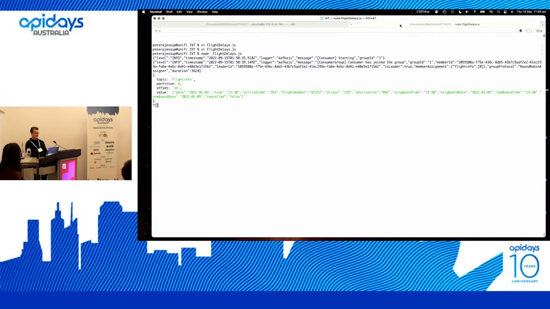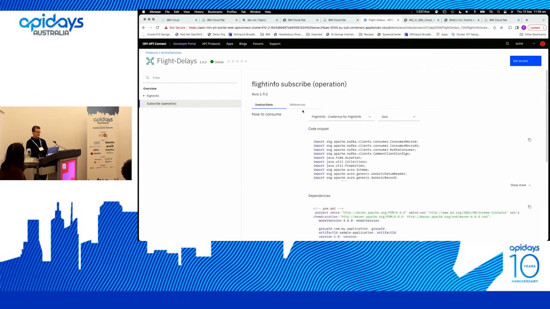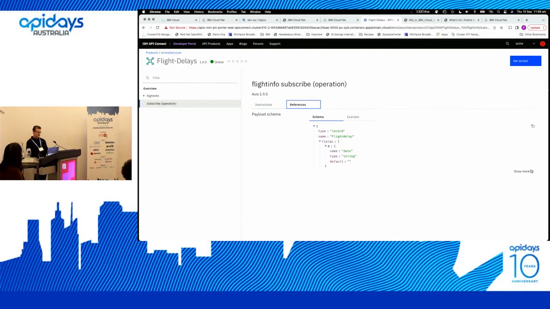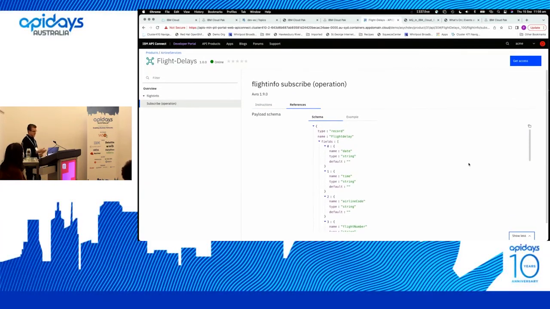But let me just go back to the portal. That's where it is, under references, and there's the schema. That's it. It just complies to the specification. It has some fields, types, and defaults. There are no default values for a start, right? So if I had a test environment, it would generate the values out of defaults and things like that for me.